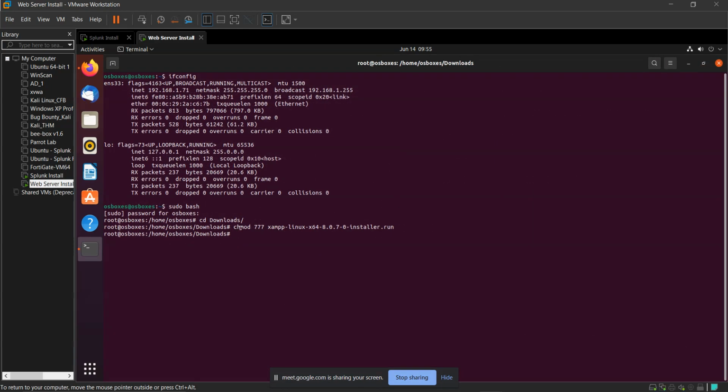Chmod means giving the permission. 777 means read, write, execute. So dot slash SAM to run. In Linux, you have to run the file using dot slash, and if you write the first letter of the file and press tab, it will be completed automatically. Okay, so run it.